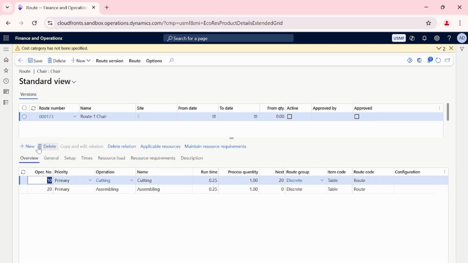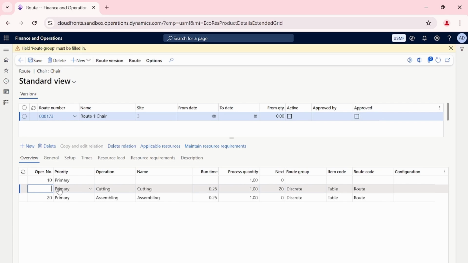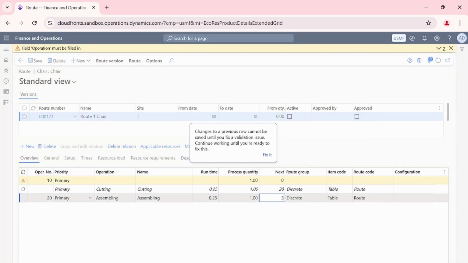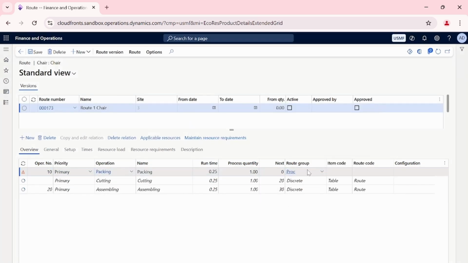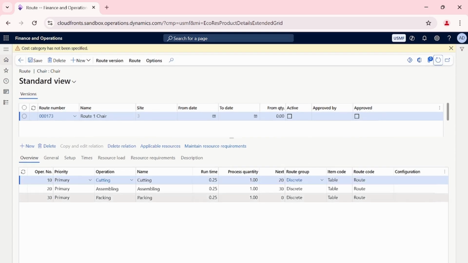And in the last we add, oh, I again forgot to add the 30. Here you can see that the route group is also automatically assigned PROC, because we are using the existing one. The route group is already assigned for this packing operation, so we can directly change from here. For simplicity, we just keep it the same. Okay, so now we have added our third step.